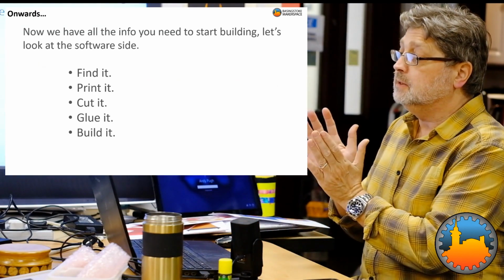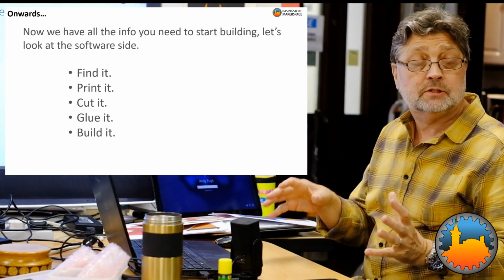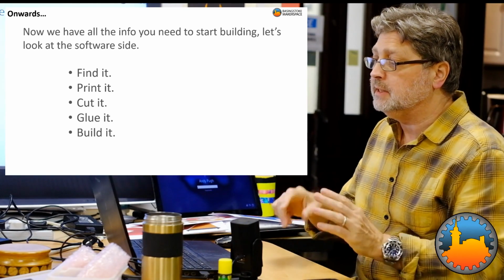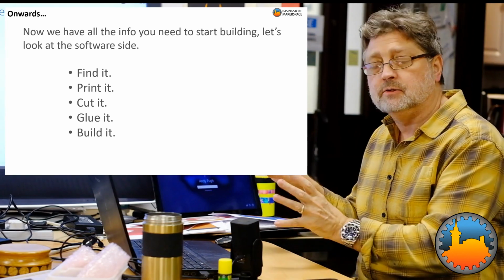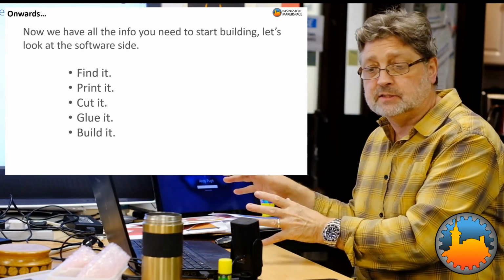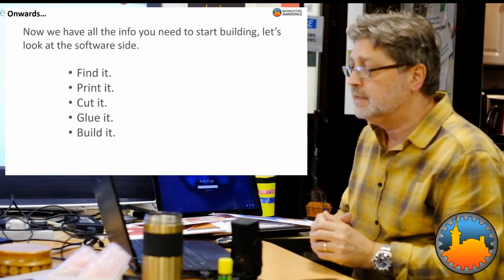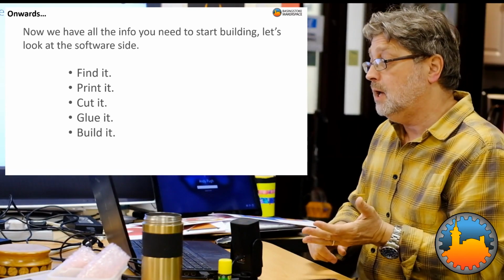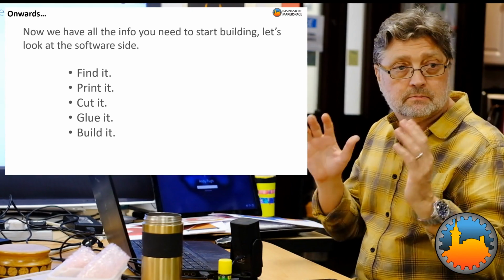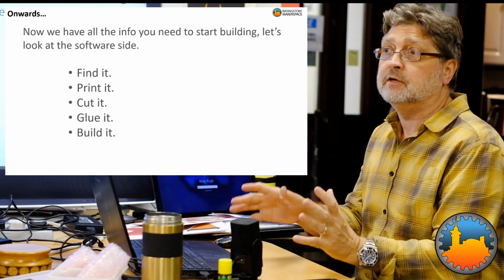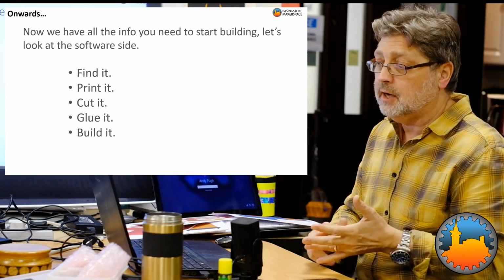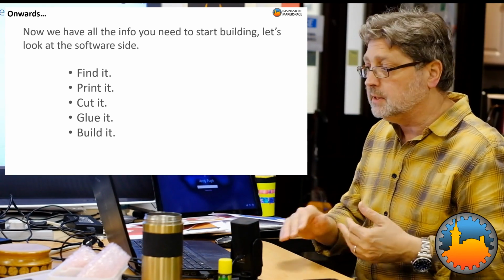So I've given you a quick overview of the basics. What we're going to do now is dive into Pepakura and just see what it's all about. I'll be jumping from doing live interface, going through the interface and all the rest of it. So we're going to look at Find It, which is finding models. We're going to print the models, so from the PDF it generates onto a piece of card. We're going to cut it out, we're going to glue it and build it.